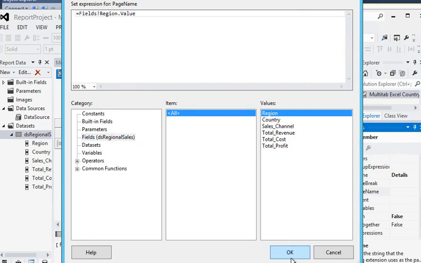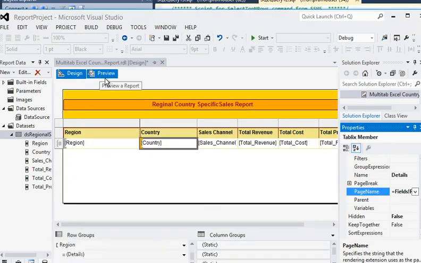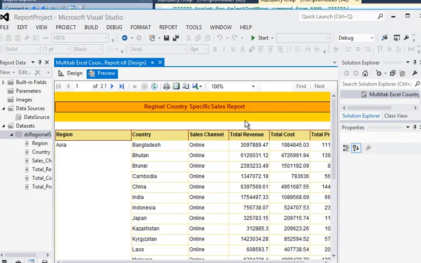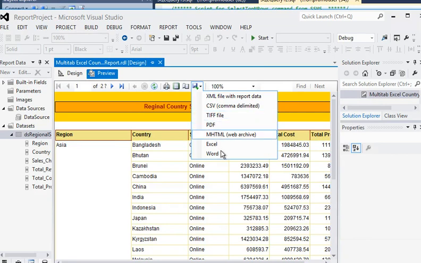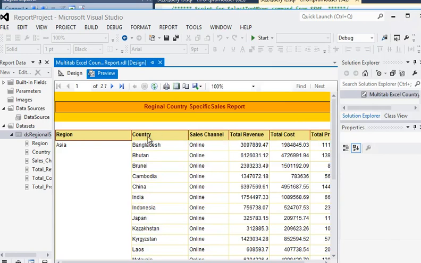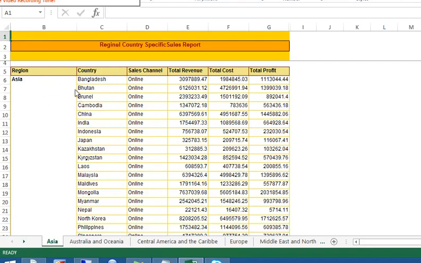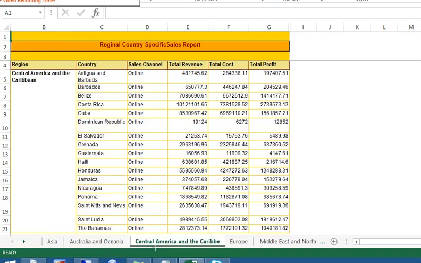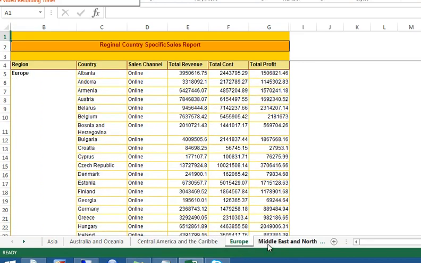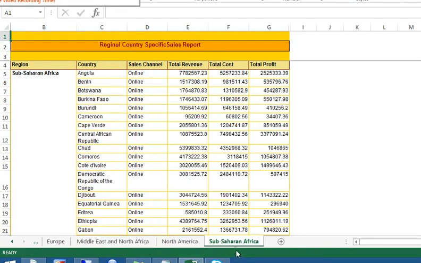This is the last thing we have done for our report. Just preview it. Now I am going to export this report into Excel. Save, and now I am just going to open this report in Excel. Now you can see in Excel there is a specific tab related to the data, available in the Asia tab, same for Australia, Central Asia, America, Europe, Middle East and North America, and Sub-Saharan Africa.